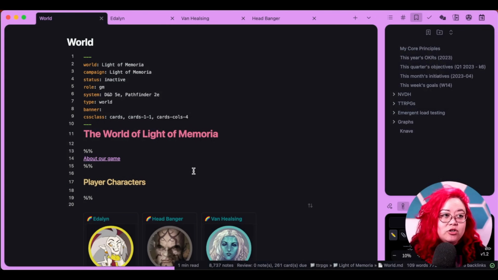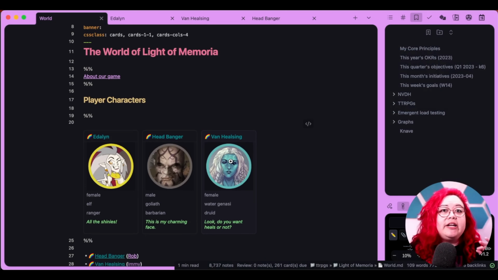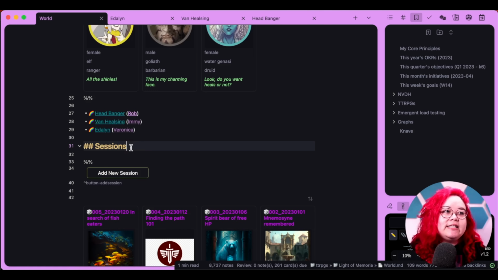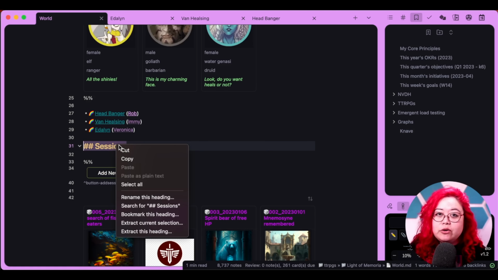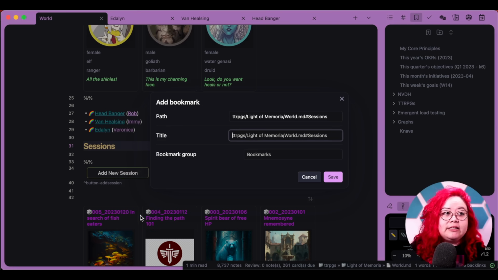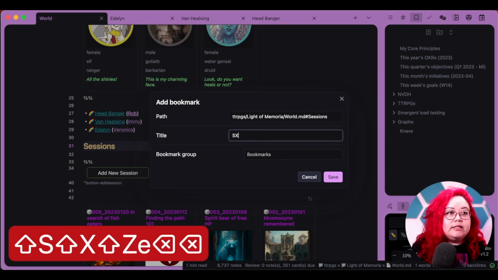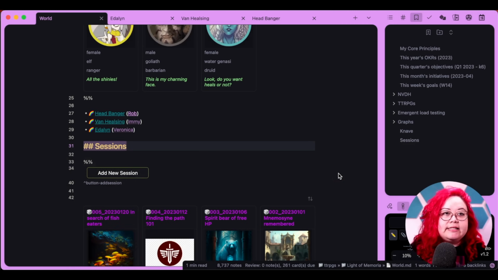You can also now bookmark headings. So let's say you wanted not just this entire note, but a specific section of it. Let's say sessions. You just need to highlight that and right click on it because there's nothing in the command pane for this yet. And then you can select bookmark this heading. And I'm going to call it sessions and click save.